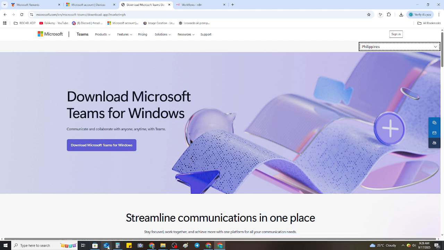Now, it's time to run the installer. You can do this by double-clicking the file. If a window pops up asking for your permission to make changes to your device, this is just your computer's way of verifying that you are intentionally installing this program. Simply click Yes or Allow to proceed, ensuring you're in control of what's being added to your system.